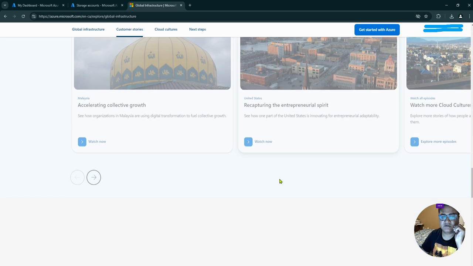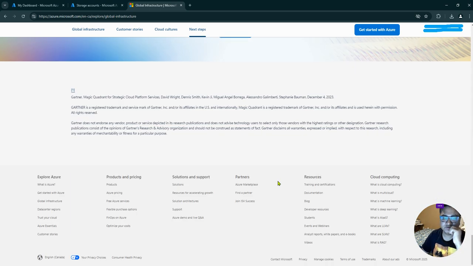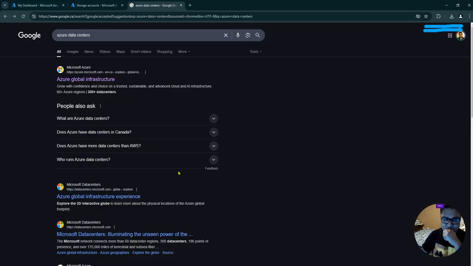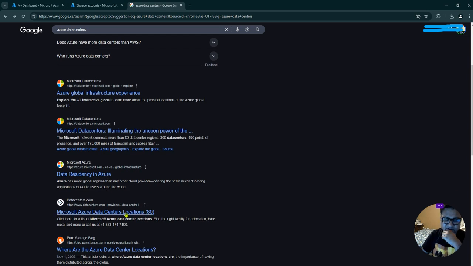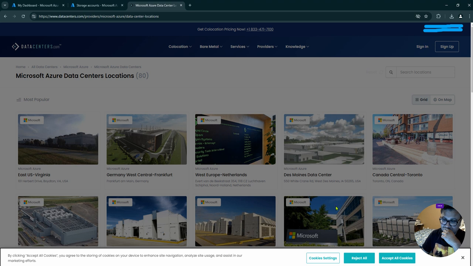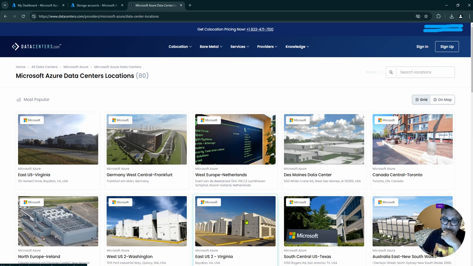You can explore it, right? It will tell you where your data center is, and as I said, you will choose the data center which is nearest to your location. If you are in India, there are like 80 locations worldwide. Now if you're in India, you don't want to choose a data center which is in the US, because of the performance.